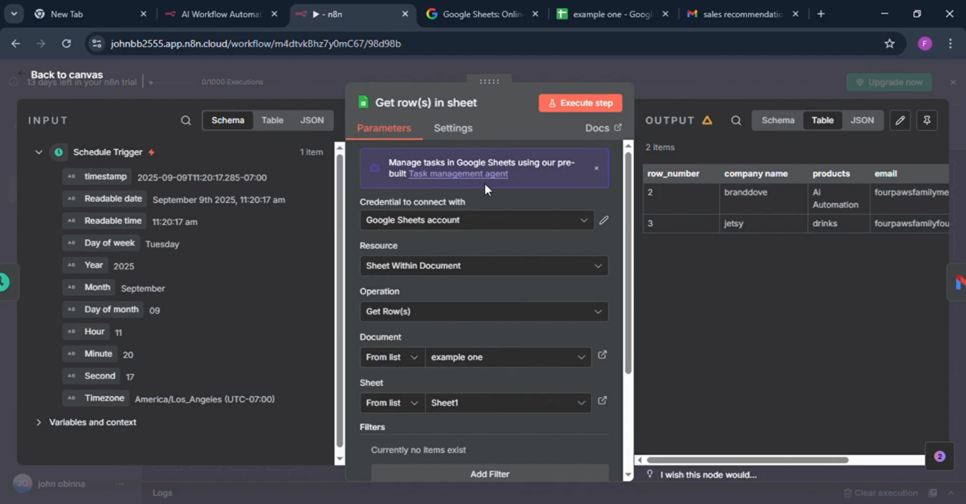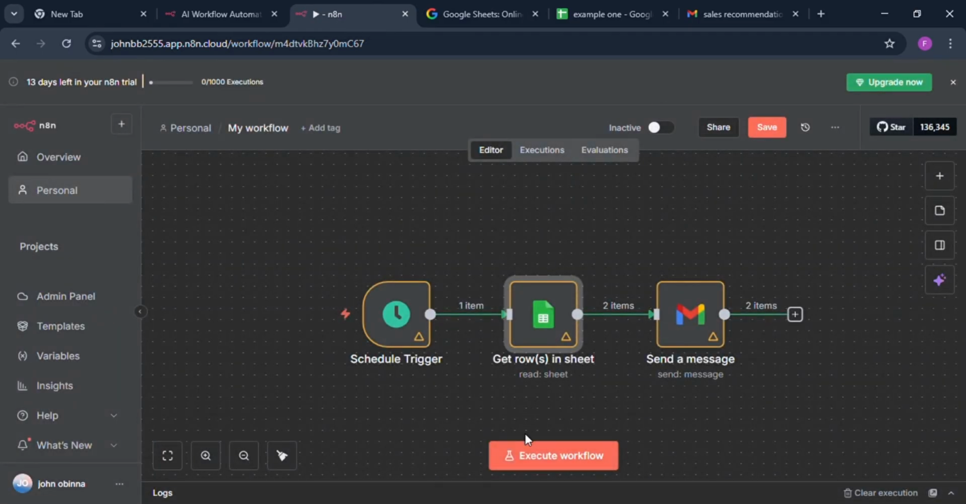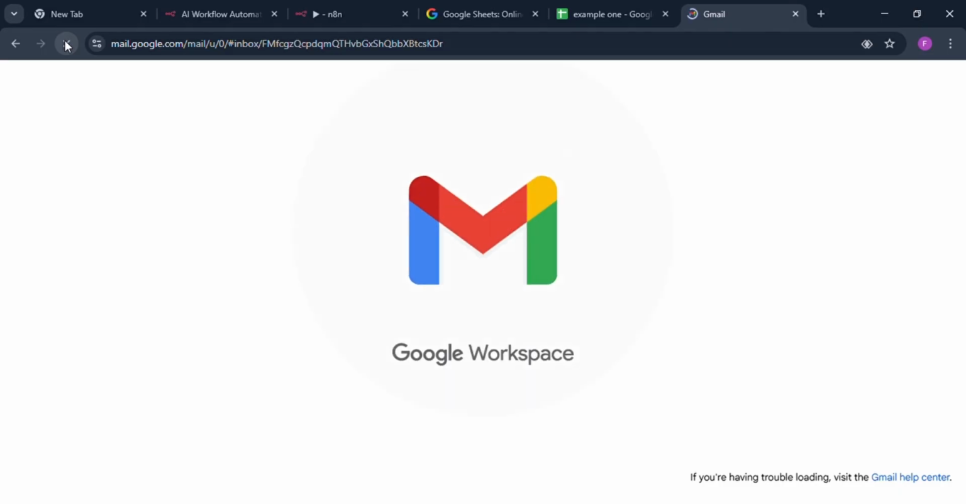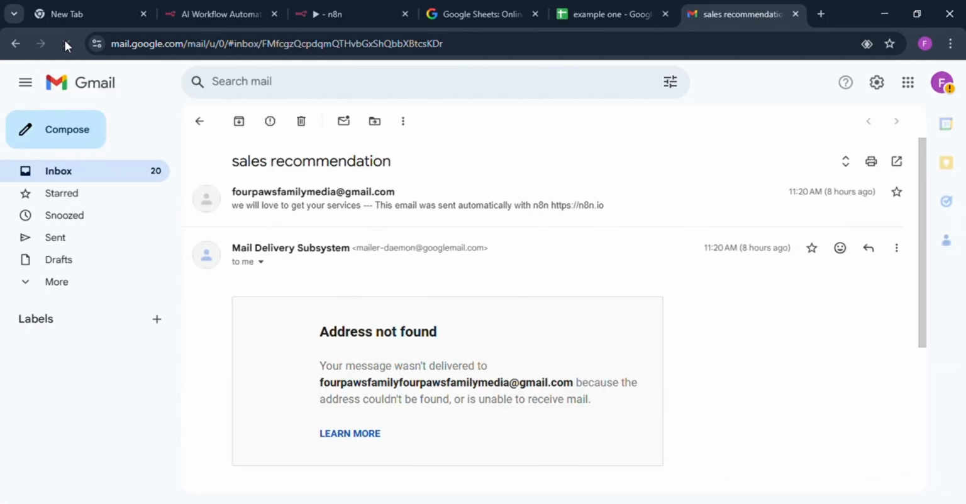Yeah, go back to n8n. What we're going to do right now is execute the entire workflow. It goes from here to here and then it sends us a message. So we'll go back to our email to see what has just been sent. I'm going to refresh. And yeah, we see that.